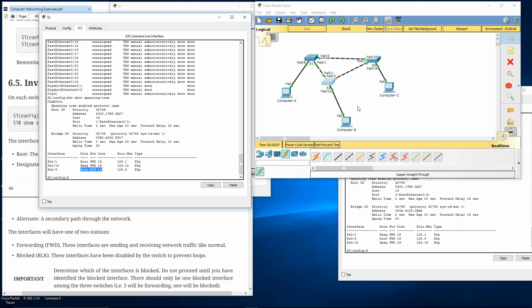So all that's fine, right? Well, what spanning tree does, it lets us create a loop, but it will essentially delete this cable for me just by blocking this interface right here. So F03 on switch 2 is blocked, preventing any loops. So all these computers should still be able to communicate with each other.